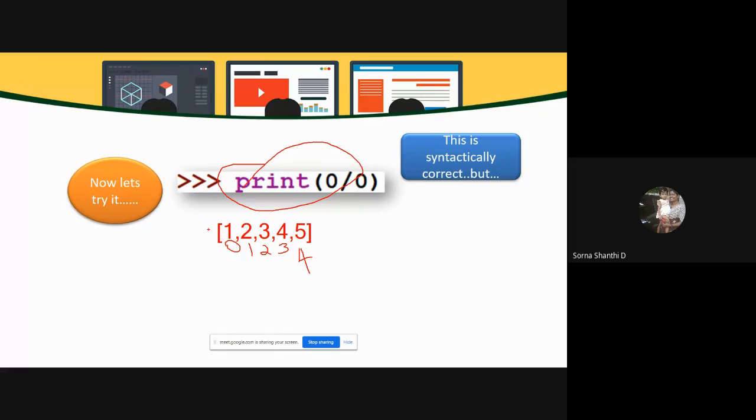So if I consider this as a list with a name A, can I perform manipulation over each and every element? If I want to access each and every element separately, what can I do? How do I access each and every element separately? I'm throwing you a question, you can answer. My question is very simple. If I want to access 1, I have to put A of 0.